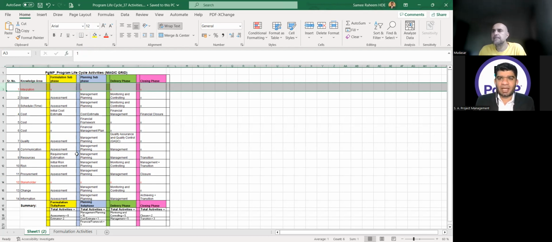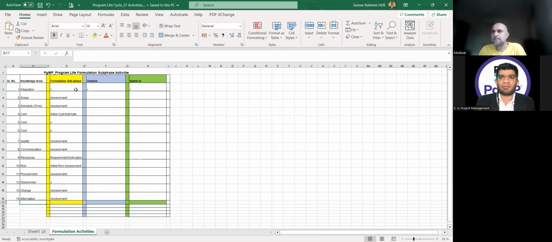That we will summarize the activities that are going further in the program formulation phase. So in the program formulation phase, I have 10 activities: program scope assessment, schedule assessment, initial cost estimate. Then we have only one activity in the cost, quality assessment, communication assessment, resource requirement estimation, initial risk assessment, procurement assessment, change assessment, and information assessment.